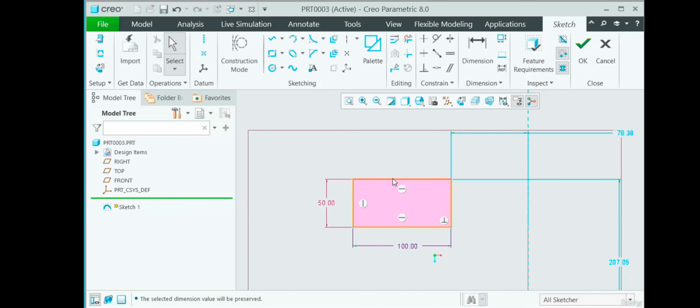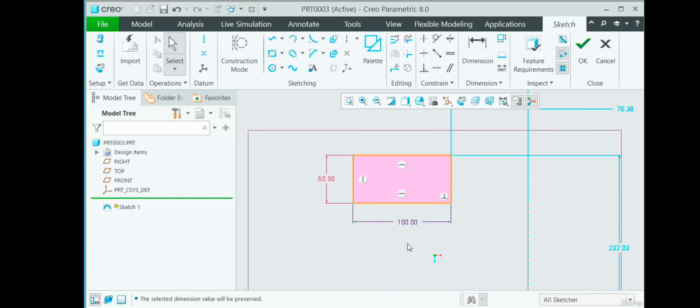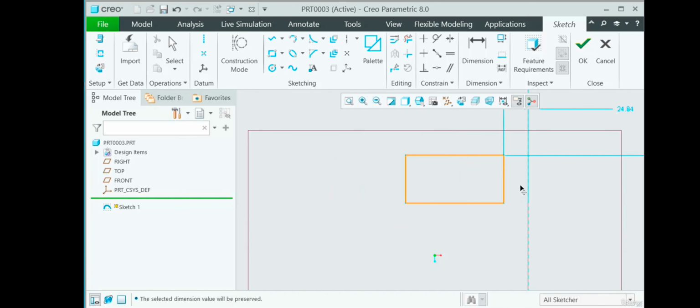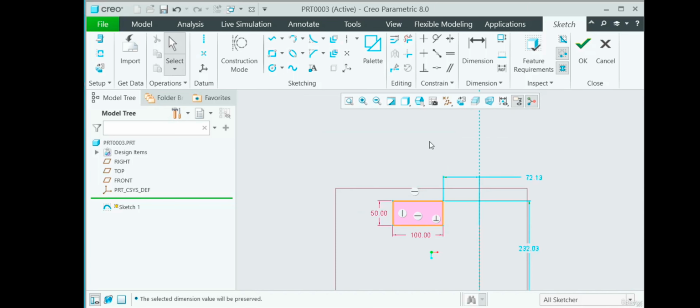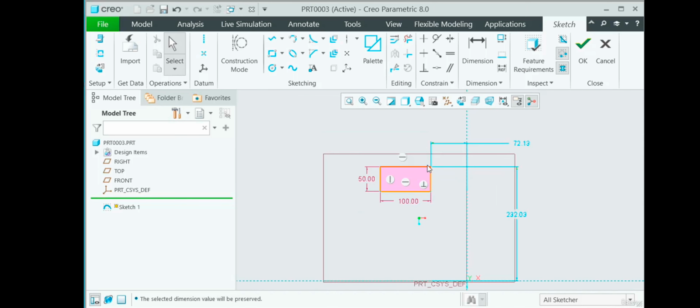The dimension is locked. Now, if you want the same thing for this 100, you can do it. Just select it and lock. If you move, the 100 will also not change. Now, why does it move? As we have already given the dimensional constraints and the geometrical constraints, still the object moves.